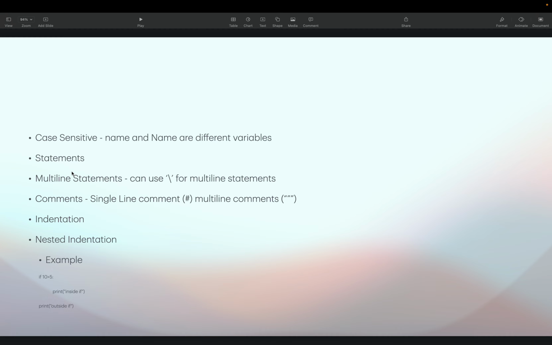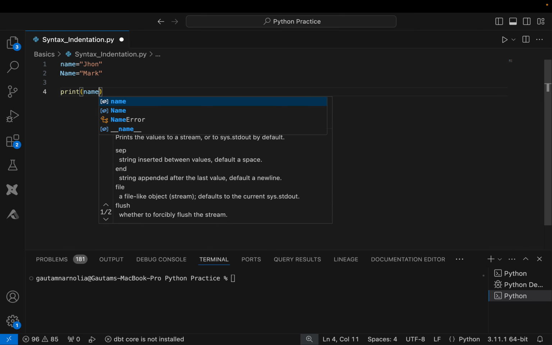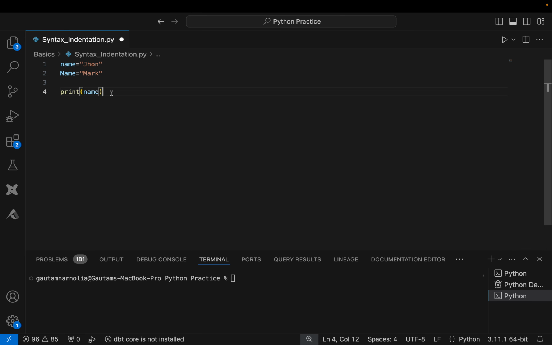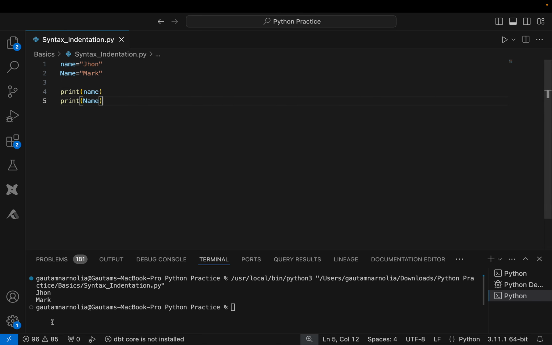Let me just show you. Let's say we have a variable name, and we have another variable Name with a capital N, Mark. These two are different, so we can try to print them. If I run this, you see we have two different names, John and Mark, for the variables name and Name. So these two are different.